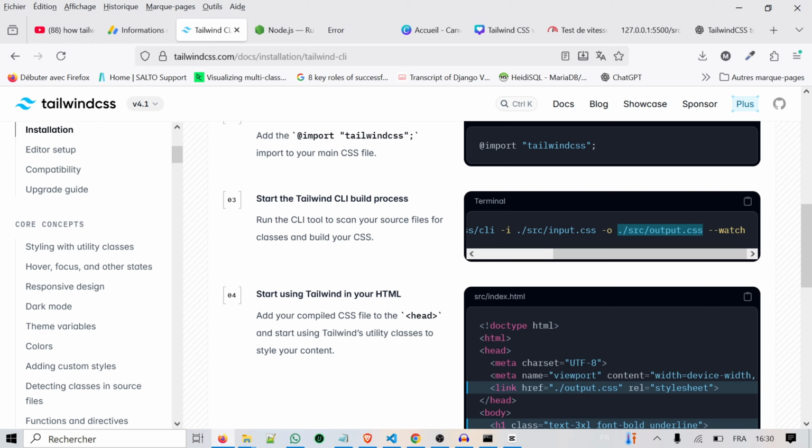In other words, this command starts the Tailwind build process. It scans your project files, detects which classes are used, and then generates styles only for those classes. This makes your CSS much more optimized and lightweight, since it only includes what your project actually needs.